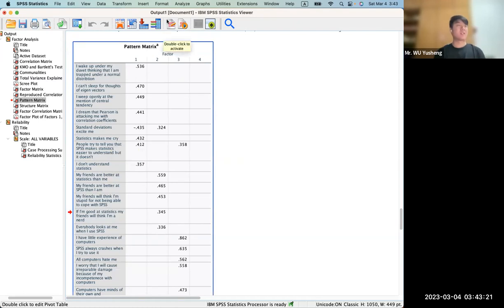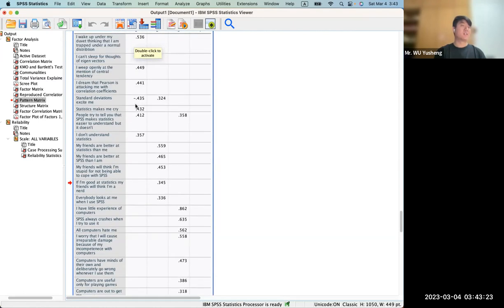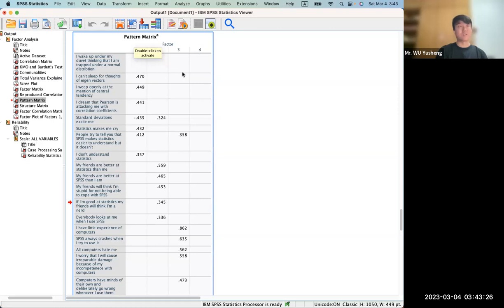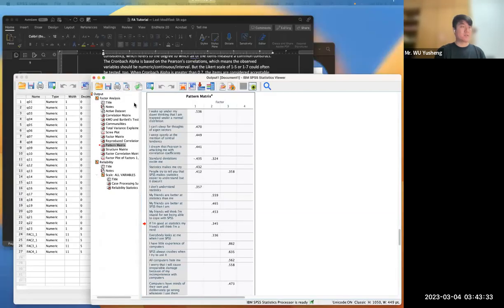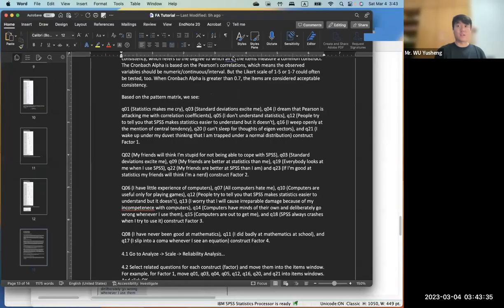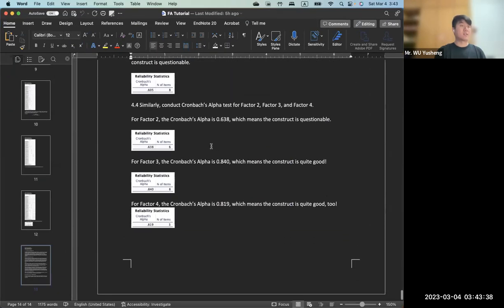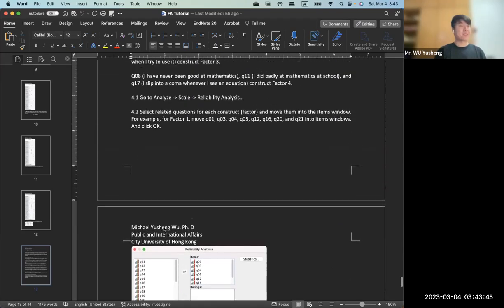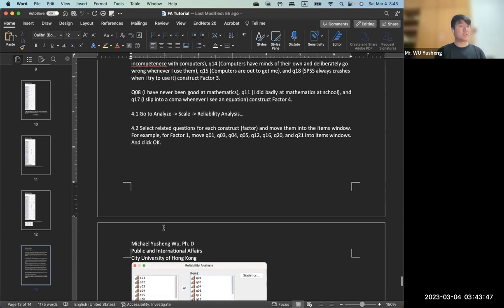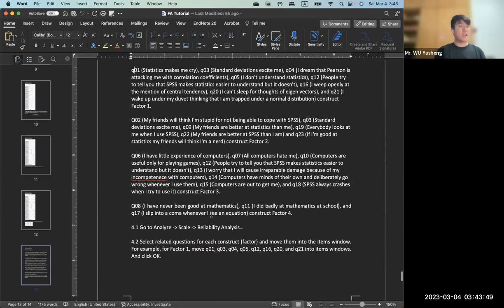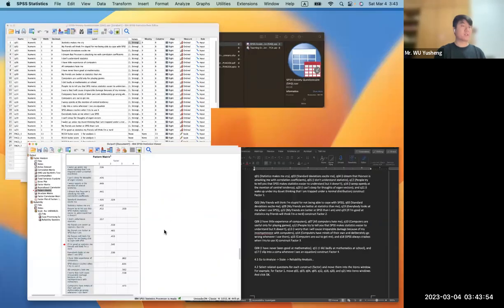So it's understandable. Now that we tested factor one, we don't need to test factor two and factor three. Even though I listed those factors, you can test them yourself. I've already shown the result of each test in the auto tutorial, so you can see factor two and factor three. Let's test factor four, just for fun. Q8, 11, 17 constitute factor four.